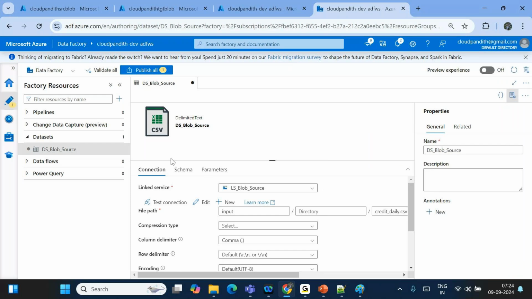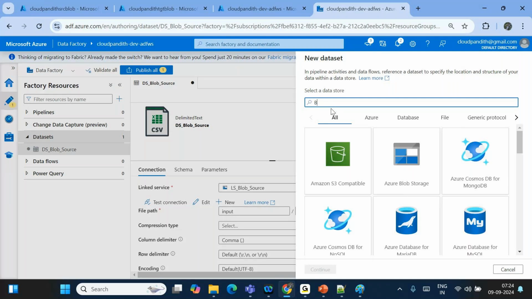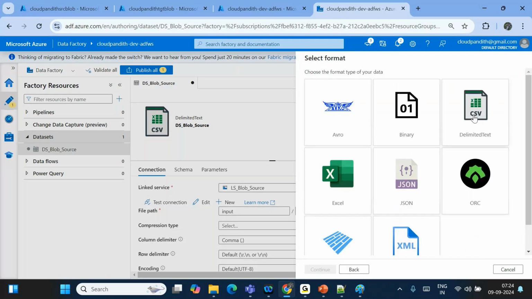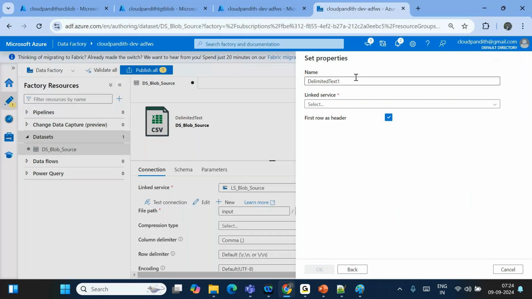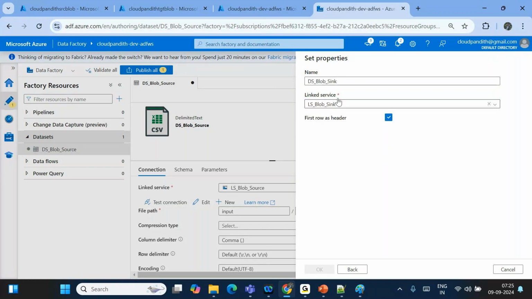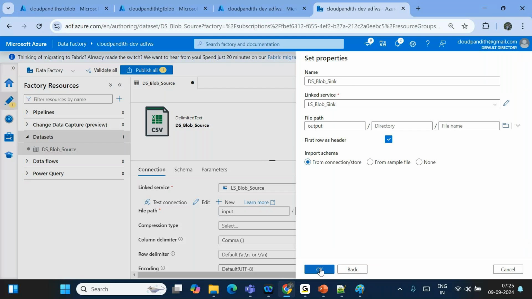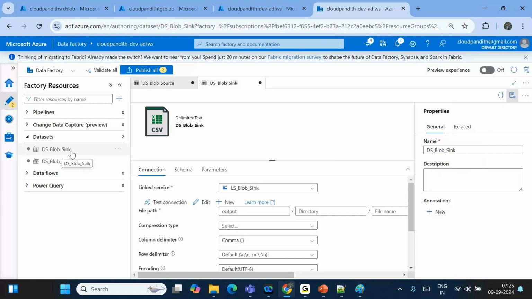Now I am creating a sink data set. New data set. Again for blob, select blob as CSV as it is. I am loading ds blob for sink, because this is the target. See, target linked service I am using. Browse it. It will give us the output folder. Click OK. Now I am able to create a source data set. Now I am able to create a sink data set. Now next step is we need to create a pipeline. So click on this pipelines. Click on new pipeline.